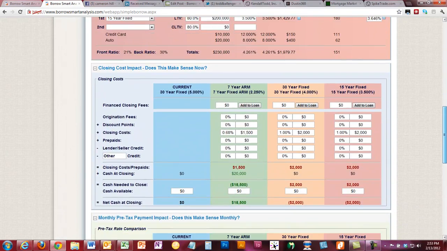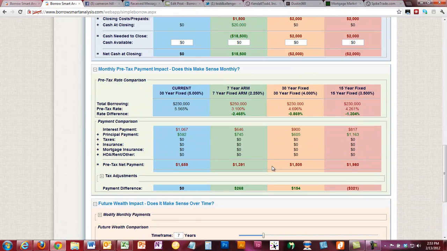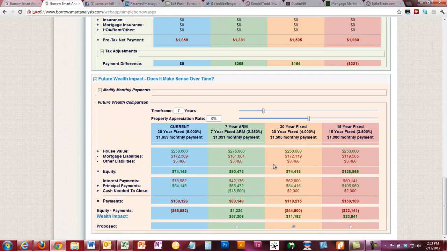Now, these things here are flowing the same, the cash flow, cash savings, but you'll notice down here we've greatly simplified the future wealth impact. And the future wealth impact now will show your wealth impact for each scenario over your target time frame. And you'll notice I just see the two key things right now, time and property appreciation. So I can see that after 7 years that I'm better off by $57,000 with the 7-year arm, $11,000 with the 30, and $23,000 with the 15. And again, this is just impossible to do with other programs.